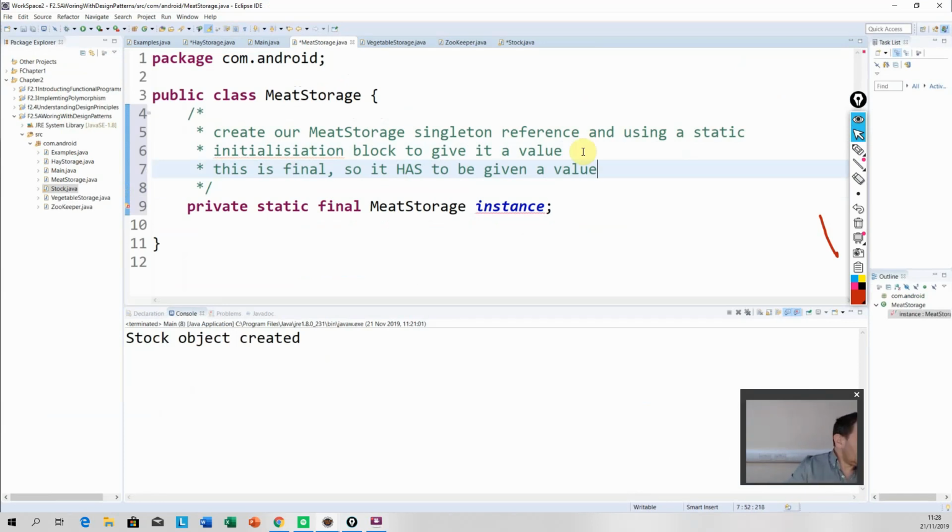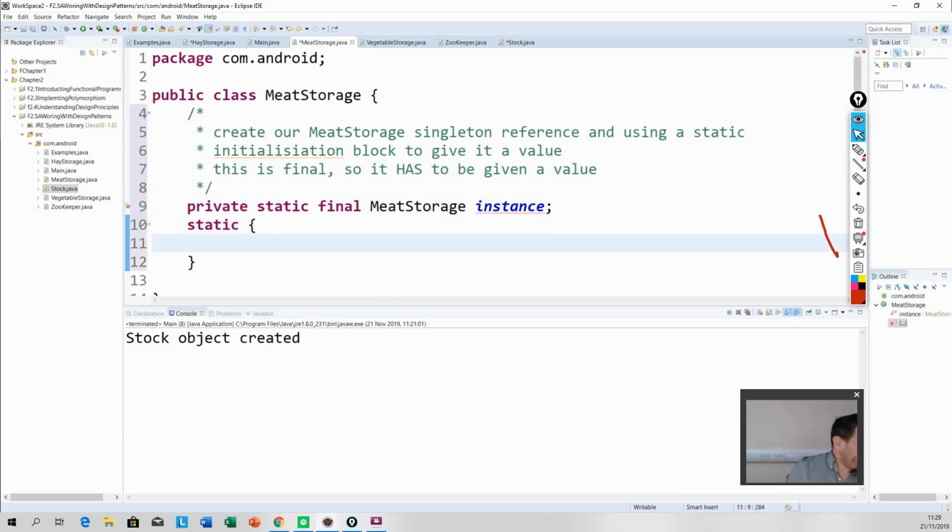If you just leave it like that, it's going to give you an error. Now, this is just another way of doing it. I don't know if there is any advantage to actually using this, but it's just another way of doing it. I don't see the advantage myself. So you create a static initializer, and inside the static initializer, I'm going to write: creating our meat storage singleton in a static initializer.